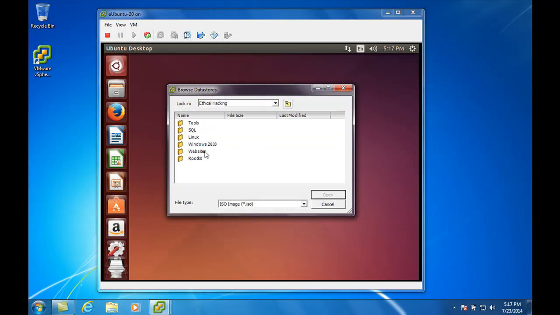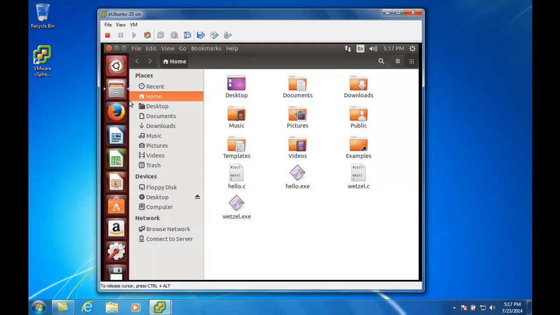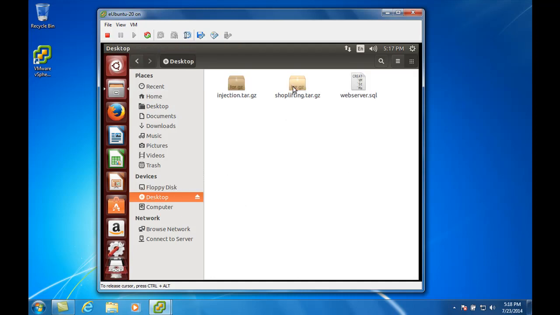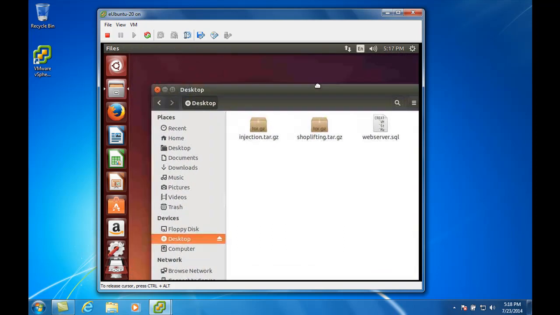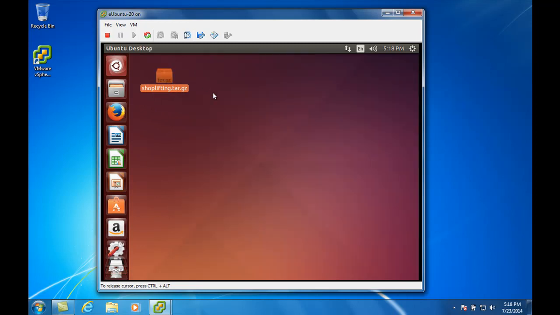And then in there, I should have an ethical hacking folder. Inside the ethical hacking folder, I've got a folder called websites. And inside there, I've got my disk. So I'm just going to attach the website.iso. And if I go to my files, and if I go to the disk called desktop, I see shoplifting.tar.gzip. So I'm just going to grab the shoplifting file and bring that to my desktop.